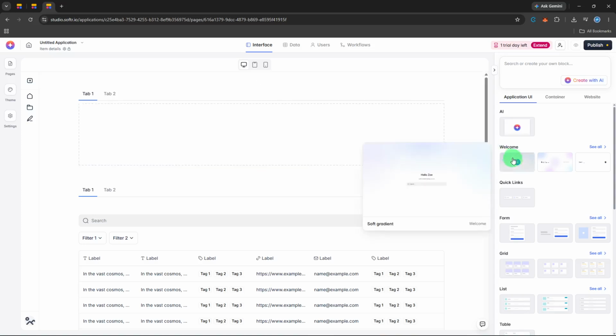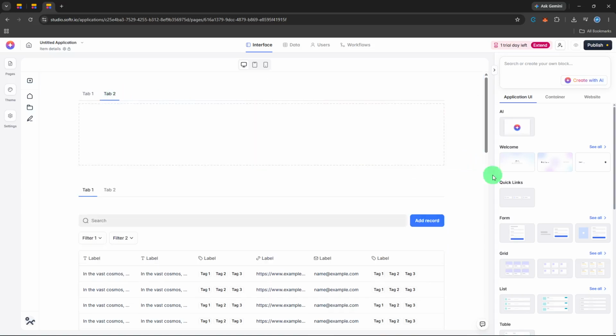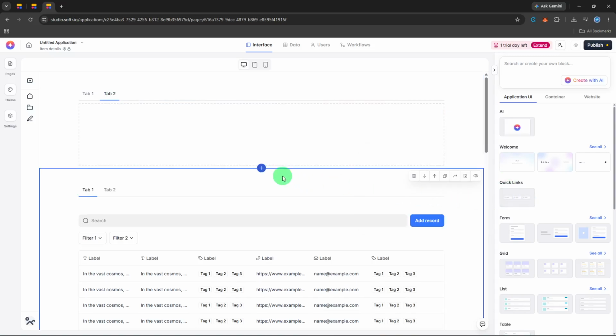For example, if you're creating a features section, you might add a text block for a heading, then another text block for a description, then an image block or an icon block, and finally a button block. Each block you add will be nested inside the section, inheriting its spacing and layout settings.